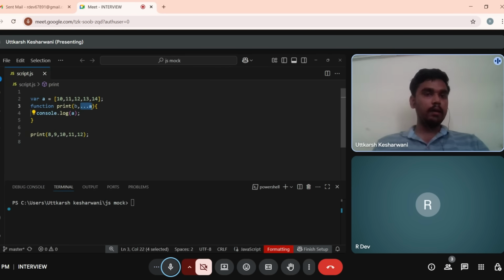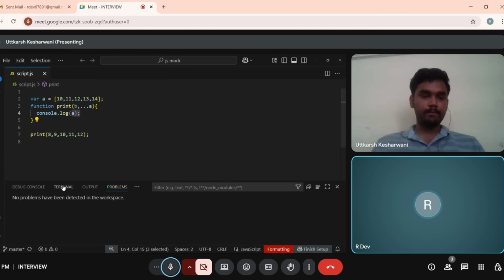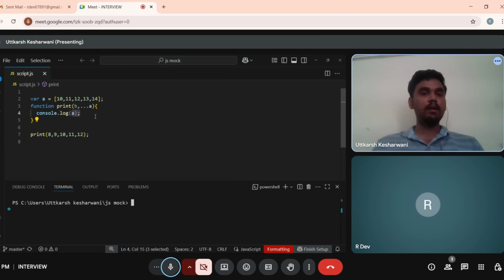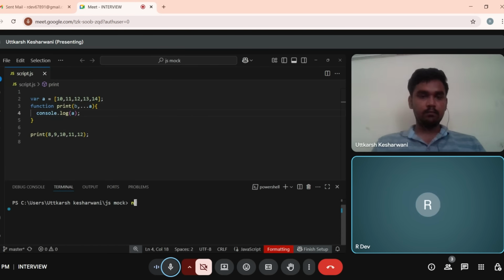Since a is present in this function's local scope, when we console log a, it will check the local scope first. Here it is found, so we will log 9, 10, 11, 12. Okay. And what will be the type of a? So the type of a here is array, and the type of an array is object, sir. Okay. You can comment or remove this out.